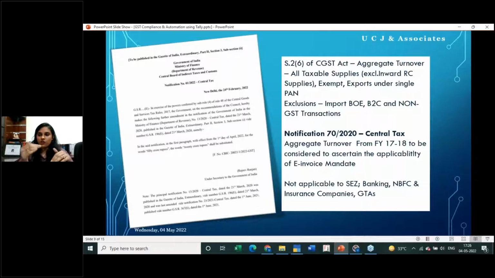So even if your turnover comes down below the 20 crore threshold, E-invoicing will still be mandatory because it had once crossed 20 crore. It's similar to the new scheme under the Income Tax Act. So there is no going back. Once E-invoice is applicable, it is applicable indefinitely.